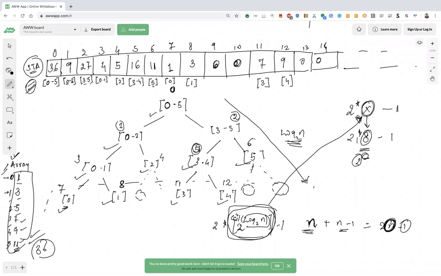Let's try to understand this. Okay, so n is equal to 6 here. So what is log of n? Can anyone tell me what is log of 6?